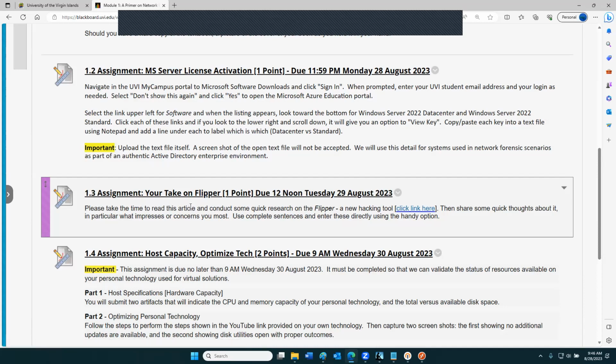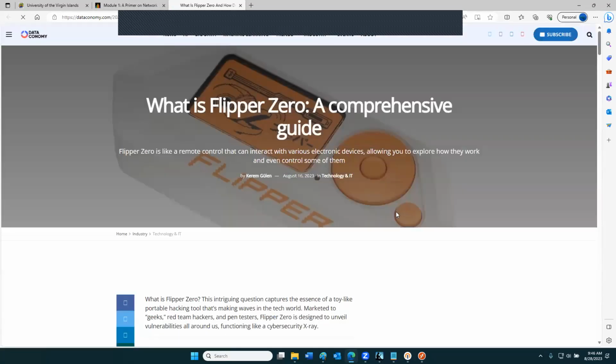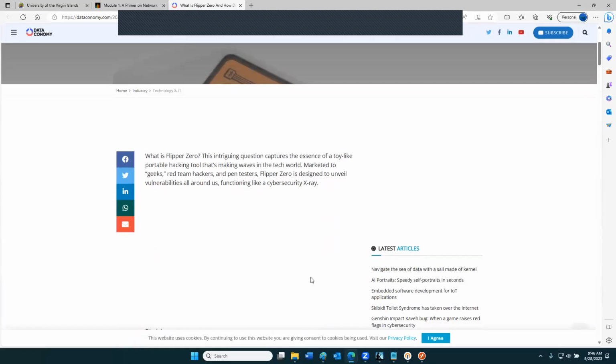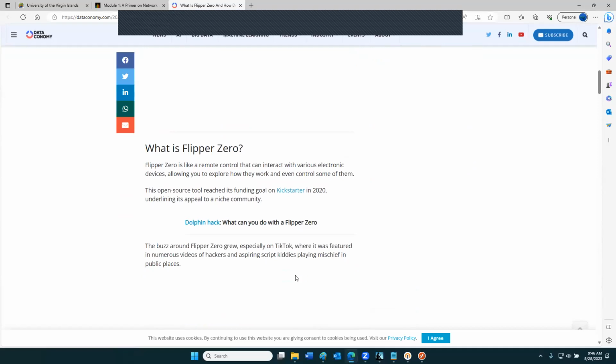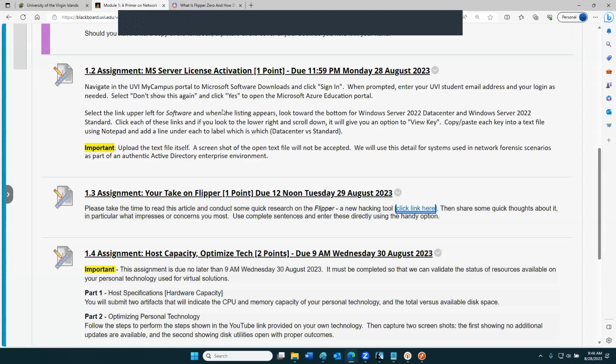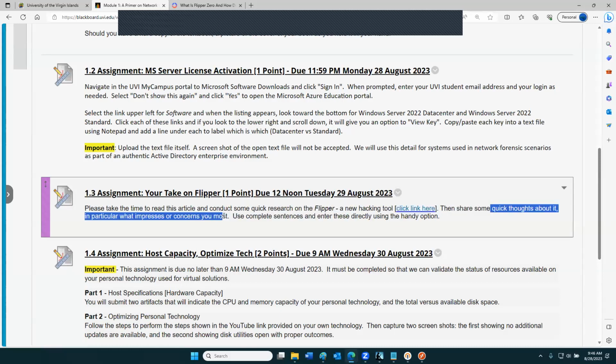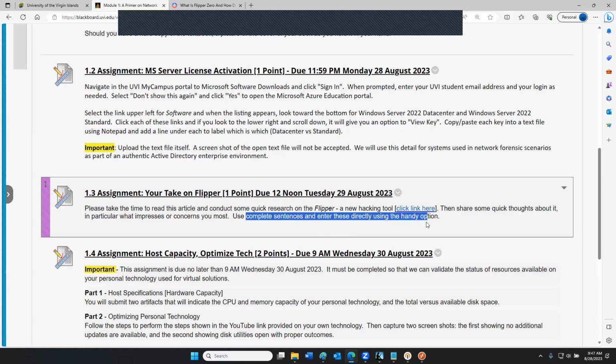Oh, okay. That said, could I get you to do some lighter assignments like this one on the Flipper? Have we talked about the Flipper? I believe we mentioned it last week, right? So here's the link. What I want you to do is to read the article. It's a short article, right? And then I just want you to share some quick thoughts about it. In particular, what impresses or concerns you the most. That could read "and or concerns you the most."